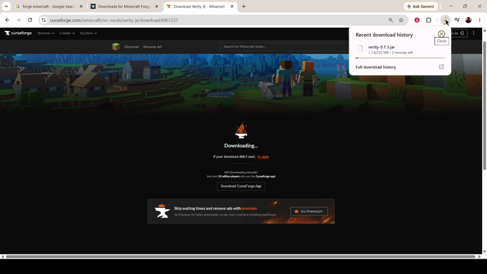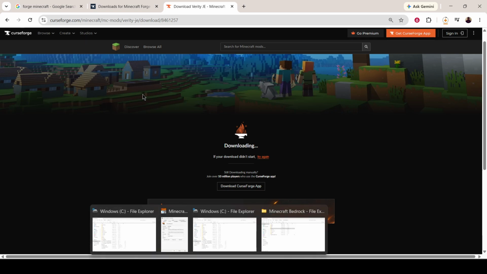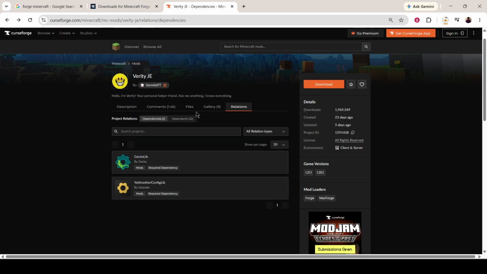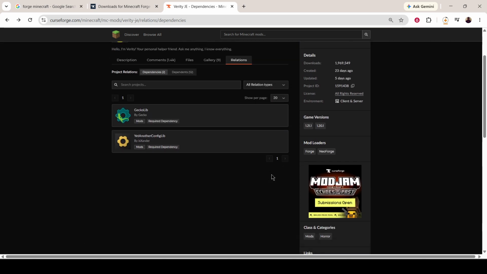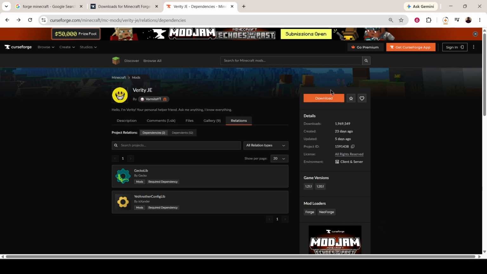Once you've checked the requirements, go to the Files or Download section and choose the version that matches your Minecraft version. For example, if you're playing Minecraft 1.21, make sure you download the Verity JE version made specifically for Minecraft 1.21. Using the wrong version is one of the most common reasons mods don't work. Click Download and wait for the files to finish downloading.